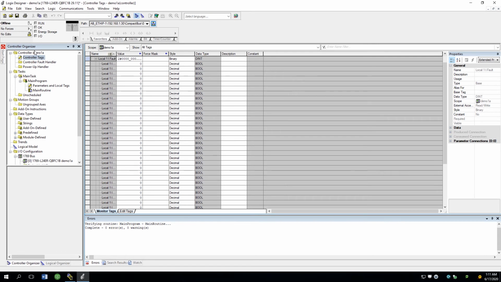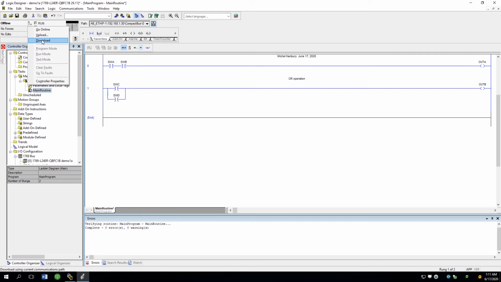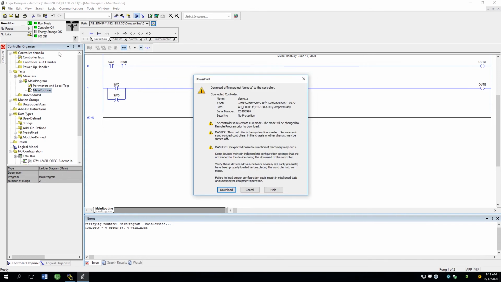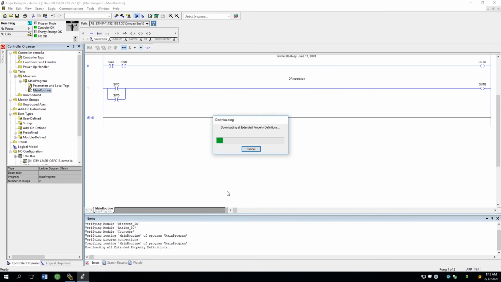Okay, and I'm going to go online now. Go back to the program. I'm going to go online and download this program. Download means to take the program that's stored on the PC and transfer it to the PLC. So we actually have to do 2 steps. We have to download and then run.